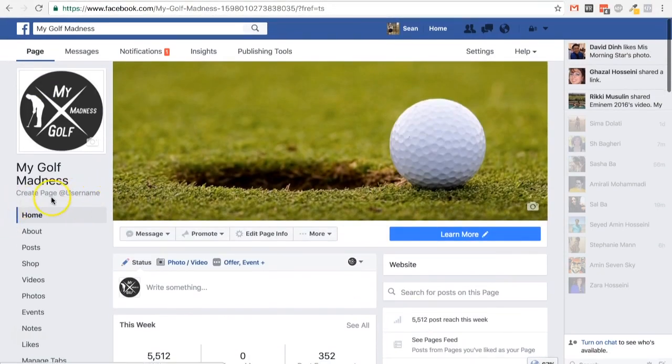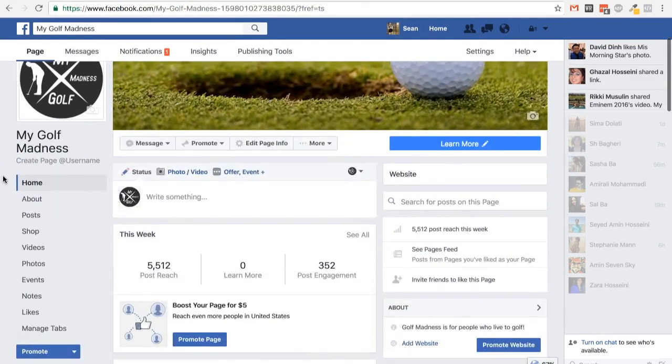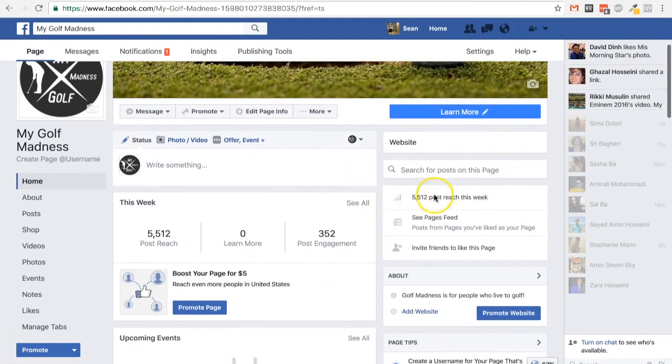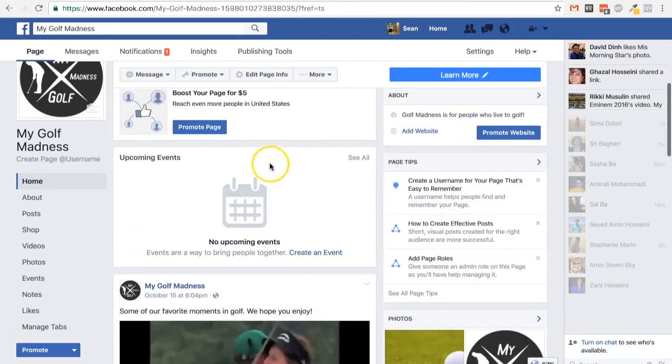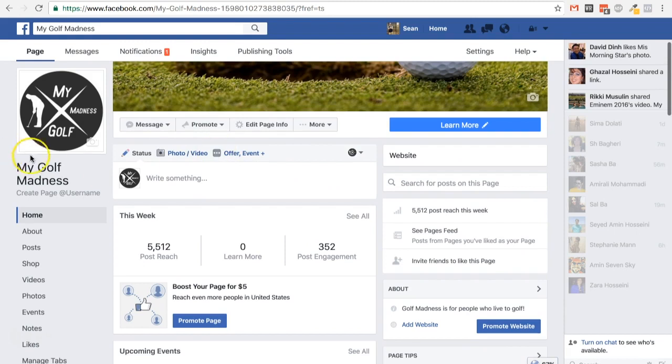So in this video, I'm doing a quick update to show you how you can add a username to your page. After a while, after you get some likes and views for your page, you're going to be able to create a username for your page. Basically, a username is going to be your page address. For example, facebook.com/yourpage. This is going to help you share your page more easily everywhere, and it's going to help people remember your page more easily.